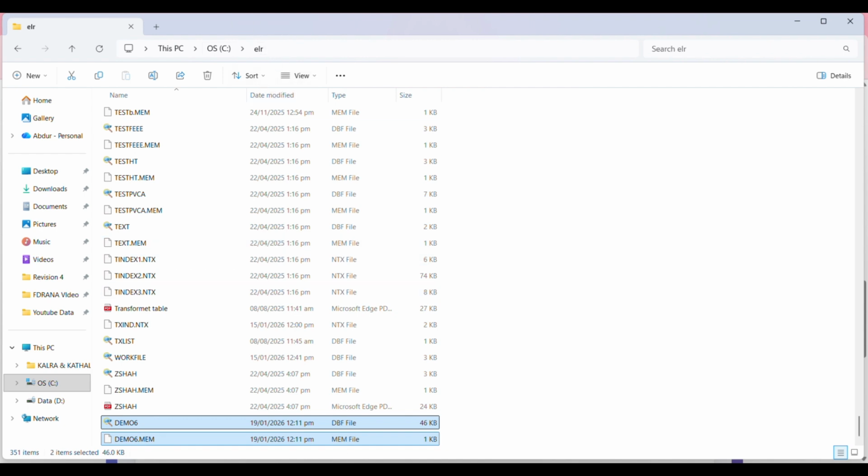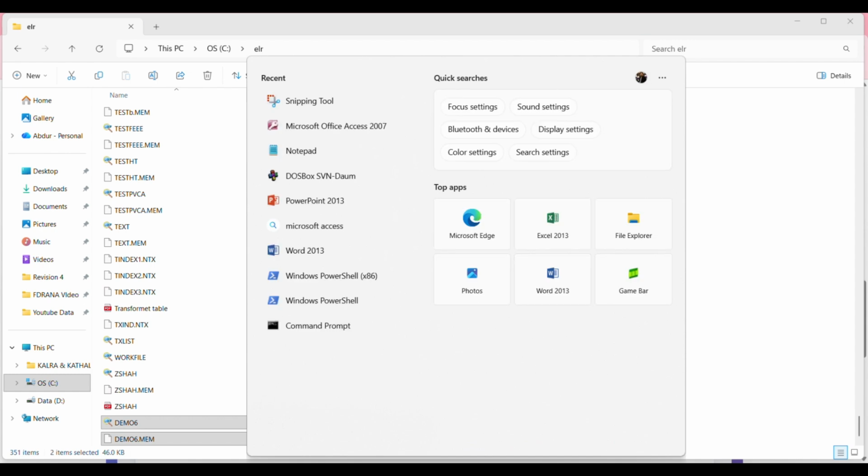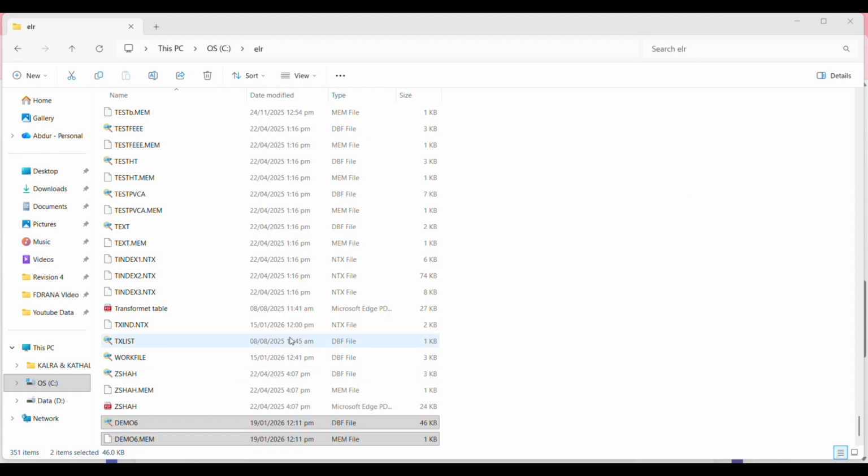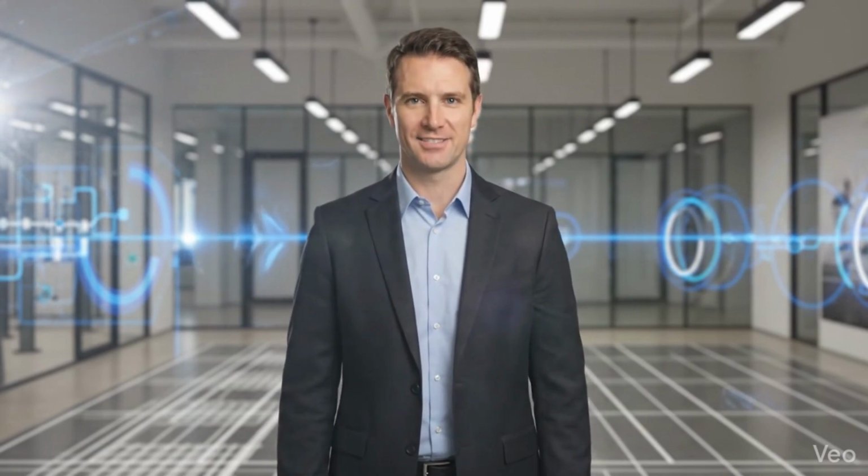Once the files are placed in the correct directory, we proceed to run the DOSBox environment to initiate the analysis process. Are we still together? Let's start the DOSBox show for FDRANA analysis.